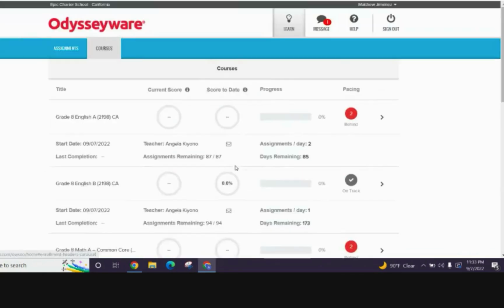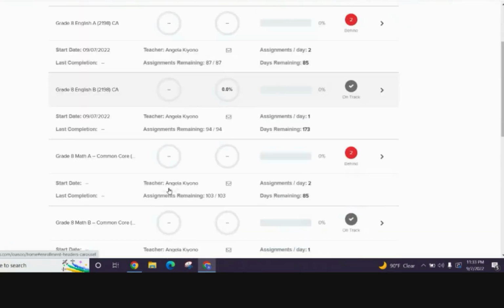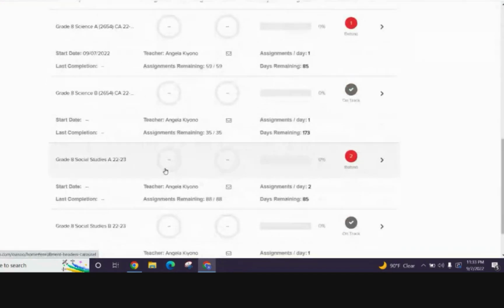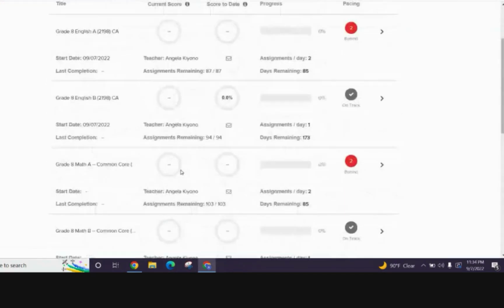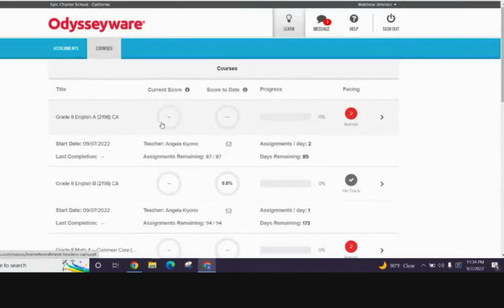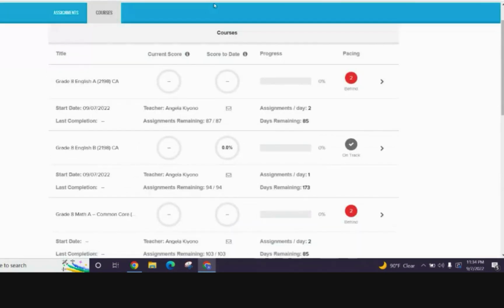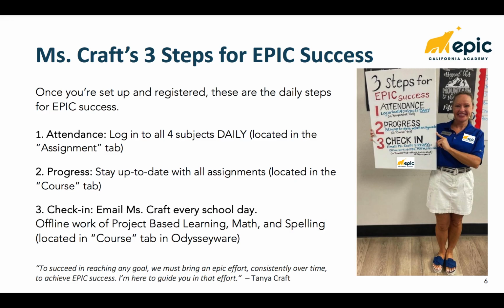Your students' grades will also be right here under current score. This is the beginning of the year, so the grades haven't really populated yet, but this is where you'll check your students' grades. If and when you have any questions, just let me know. I'm here to help guide you to success and work together. We're going to have a great year, just following these simple steps of basic engagement here daily with Odysseyware, and you as the parent being involved to monitor this daily. If you have any questions, let me know.